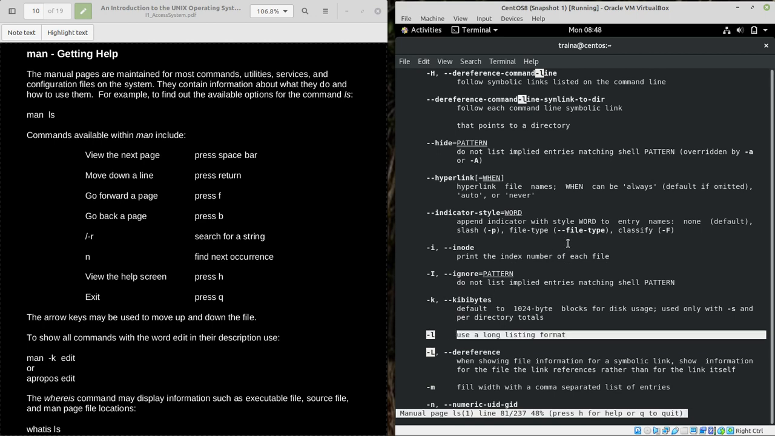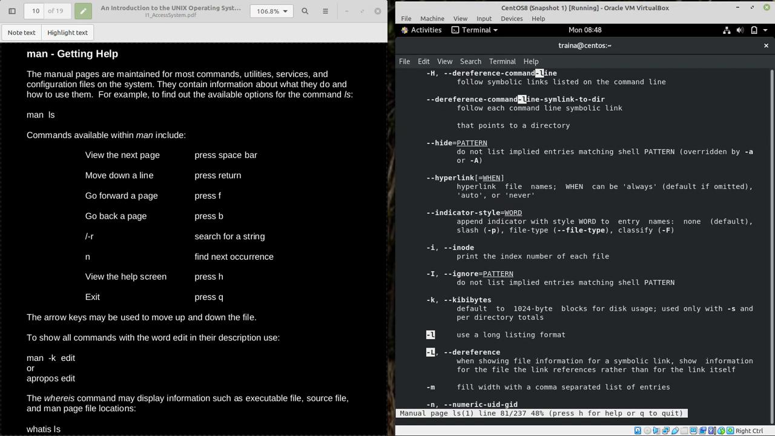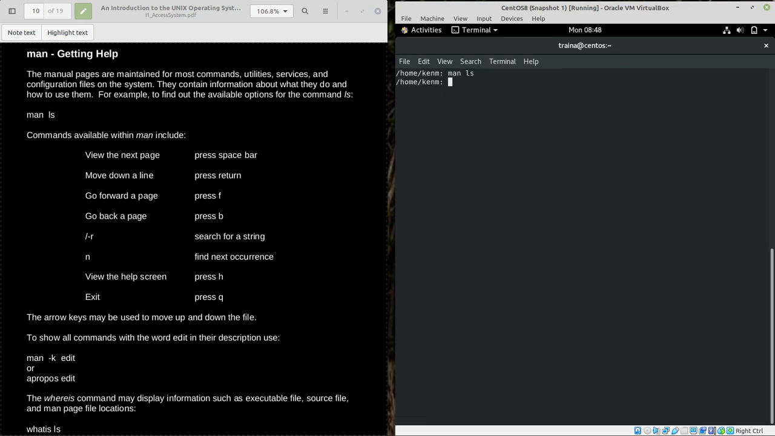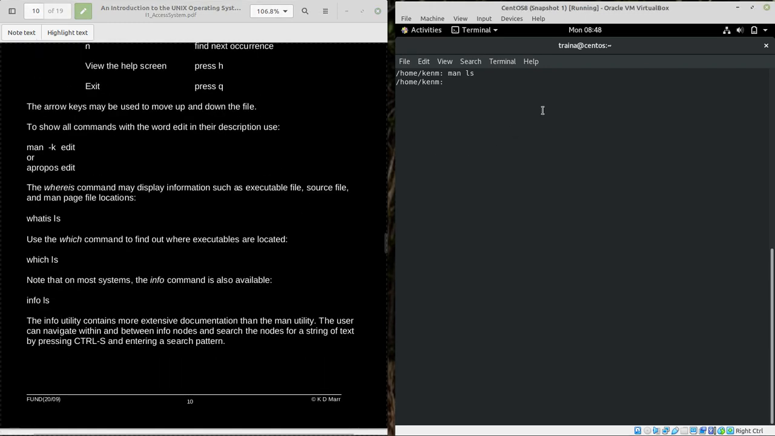To view the help screen within this, which is using a command called less to display the manual, the man pages, press H. There's a lot of help there. You get out of that with Q, it says at the bottom. And if you want to exit from man, press Q. There are a few other commands you can use. With man, for instance, if you know that you want to look at commands that do editing, you can say man -k edit, and it will find all the commands.